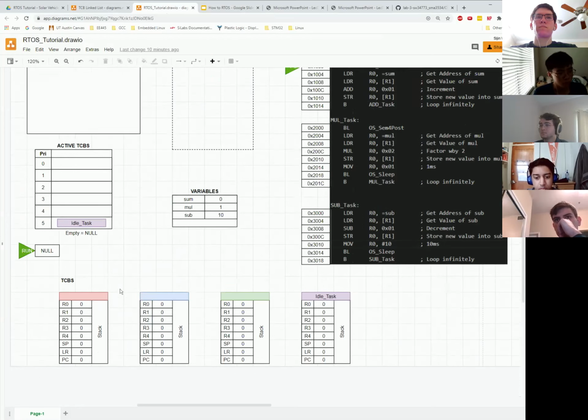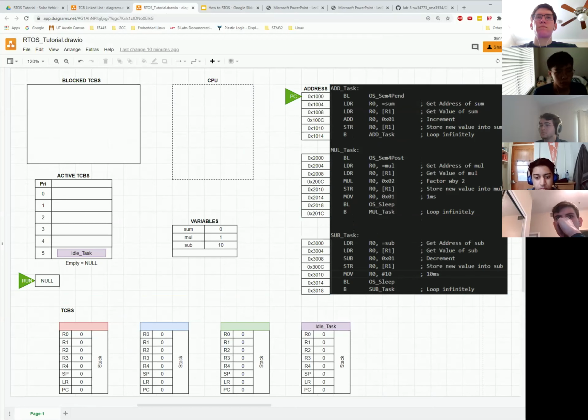So right here, after you run the int main function in C and add all the threads, each of these tasks or threads will have its own TCB.